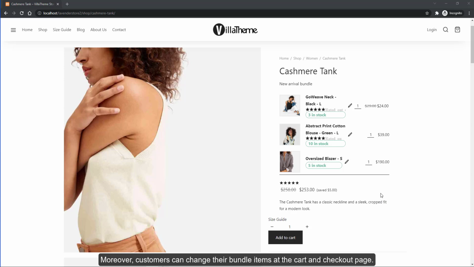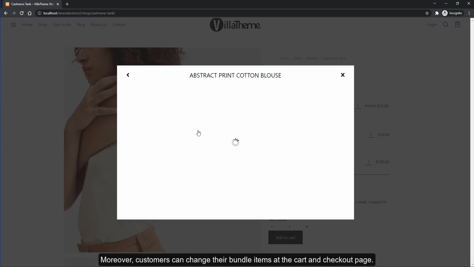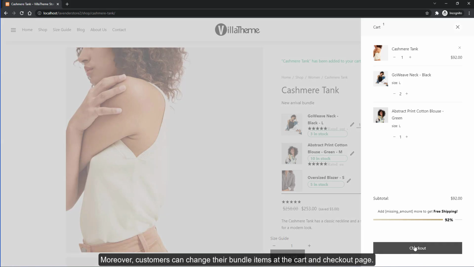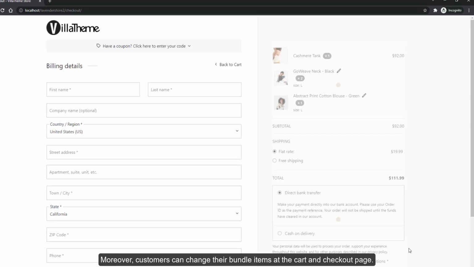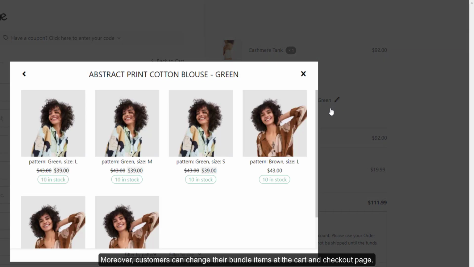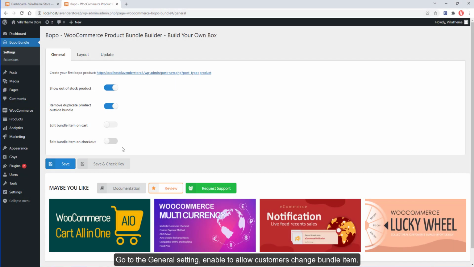Moreover, customers can change their bundle items at the cart and checkout page. Go to the general setting, enable to allow customers change bundle item.